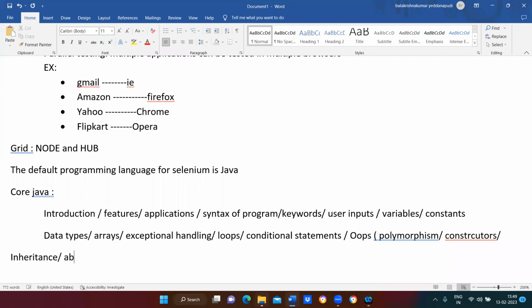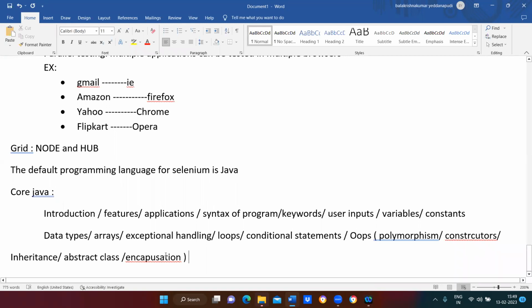Next, abstract classes. Next, inheritance. Next, polymorphism, constructors, abstract. Encapsulation is missing. Encapsulation. These are the things which are going to learn in this.